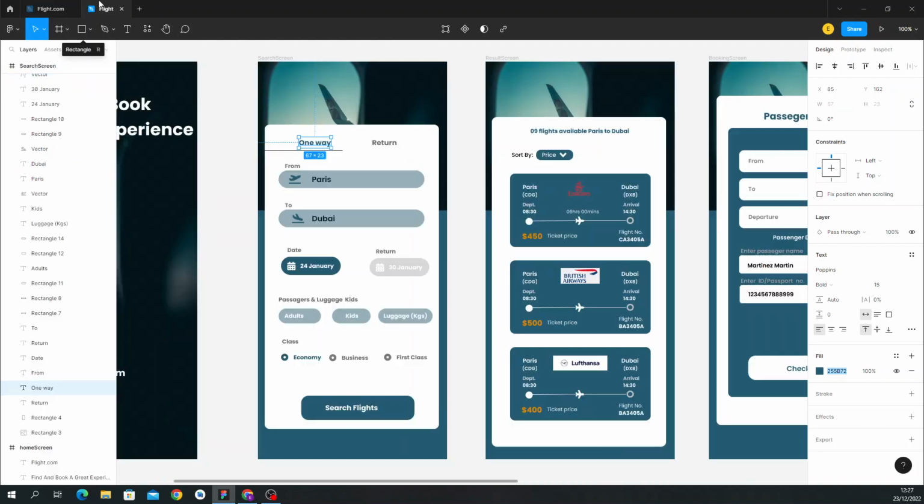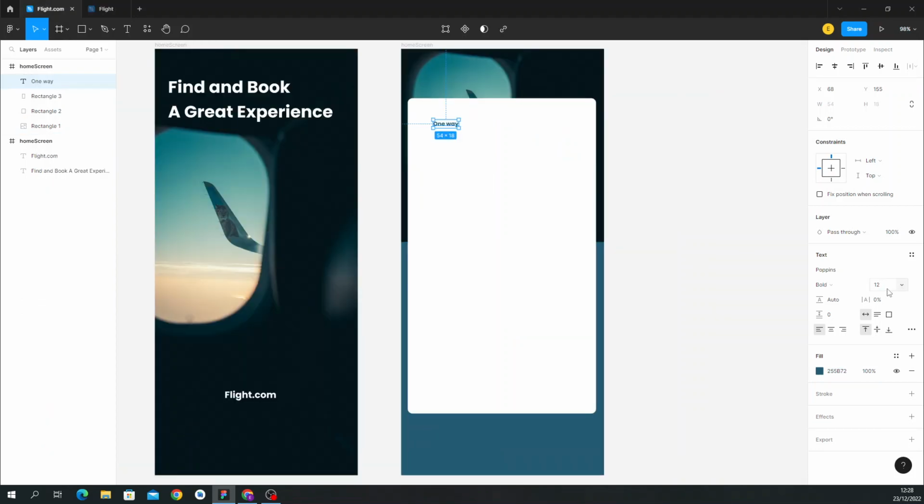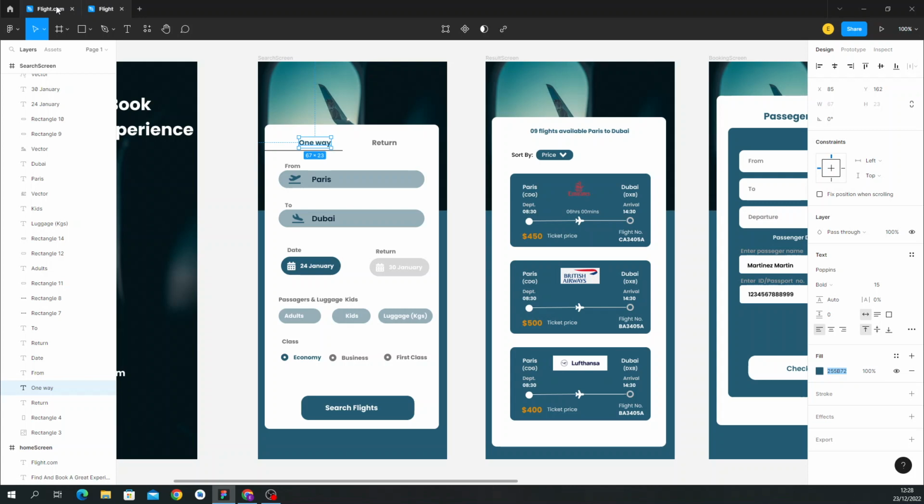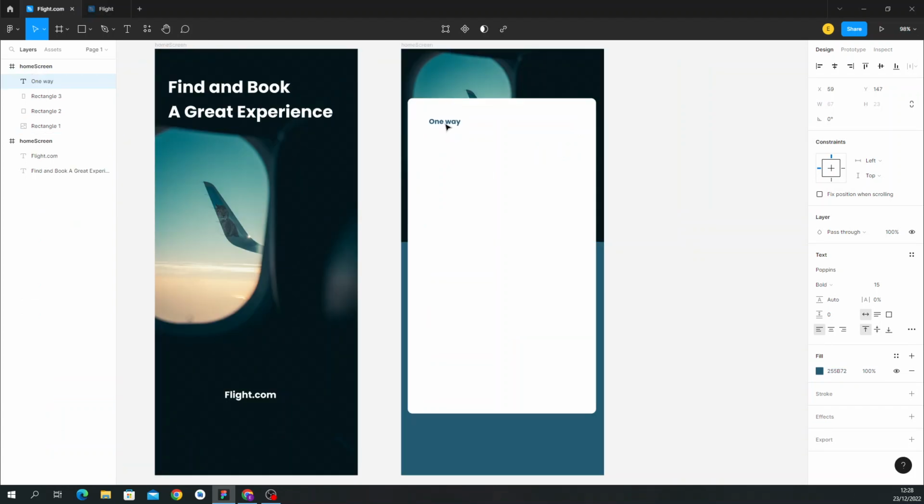Let's check which text to use on the other design. So we used size 15. It's bold. Yeah, that's good. So you can place it almost at the top.